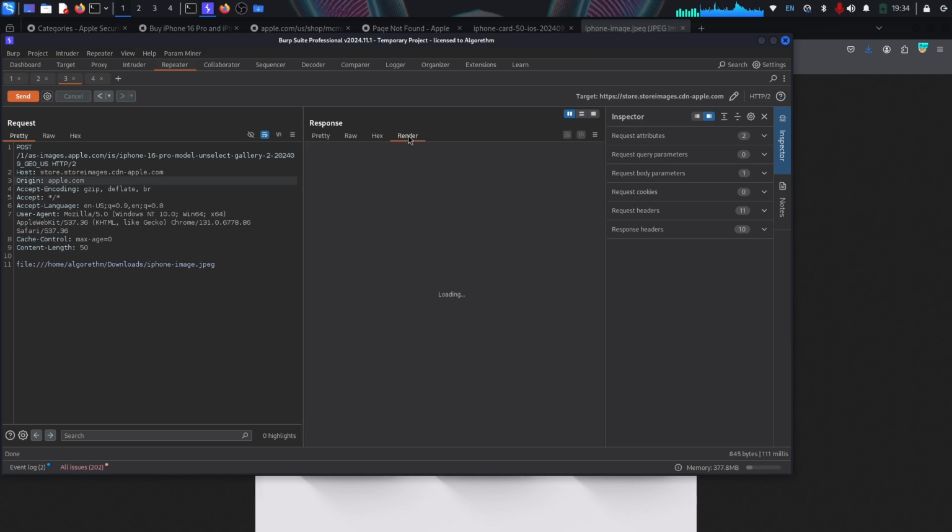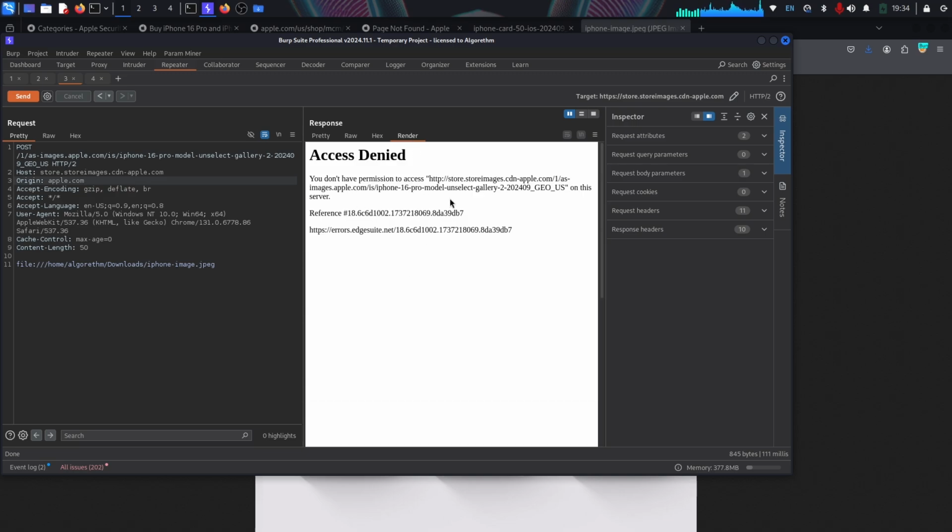Can I render this? We don't have permission to access the store images apple.com. Okay, so there's this one here, but here it's missing. Oh yeah, it's there, it's there.